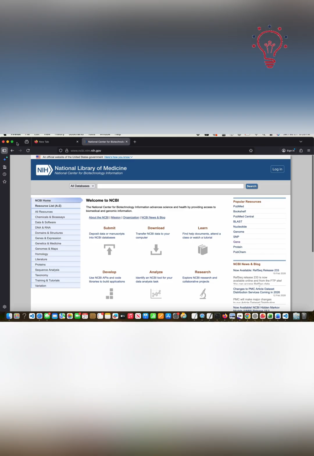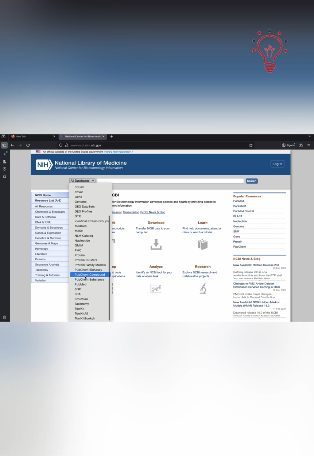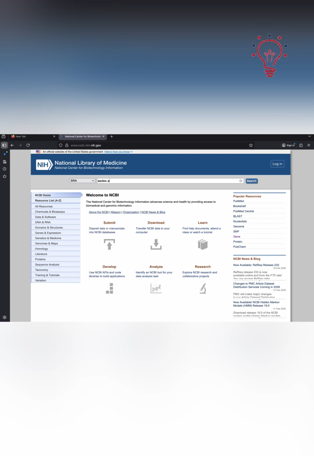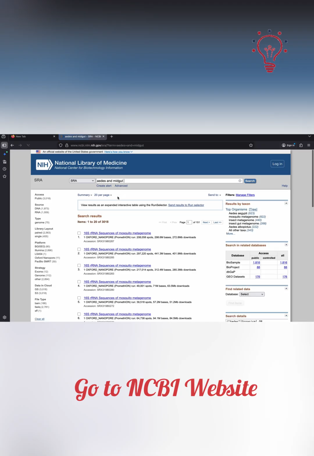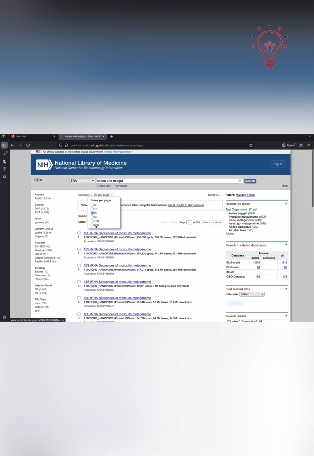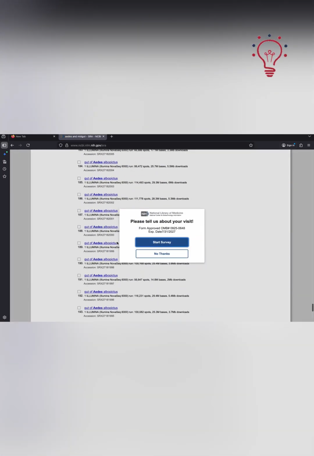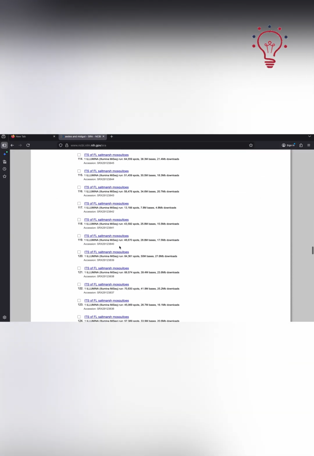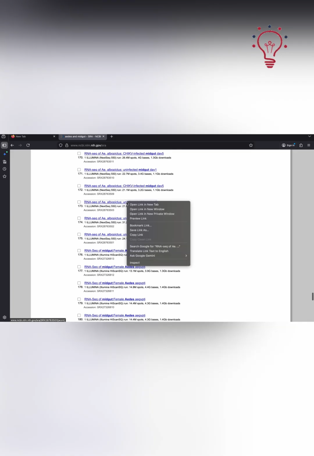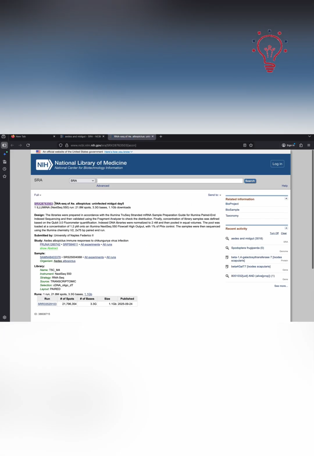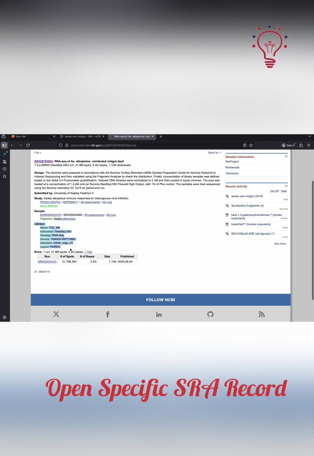Now let's go to the NCBI website. I'll search for a dataset inside the SRA database. You can search by organism, tissue, or experiment type. The screen shows the SRR record page with experiment details. Here you can see organism, instrument model, library strategy.